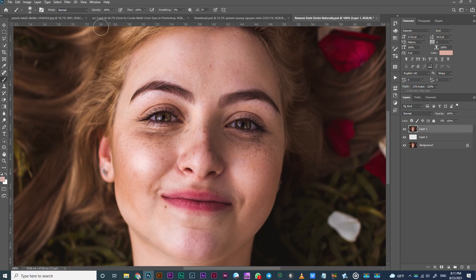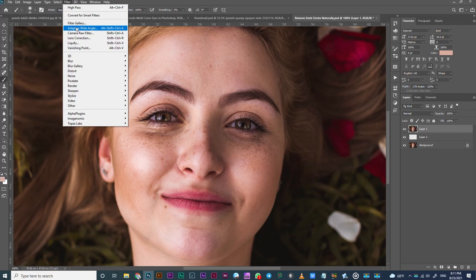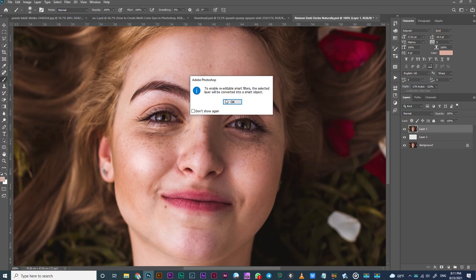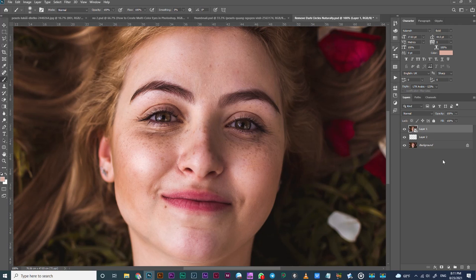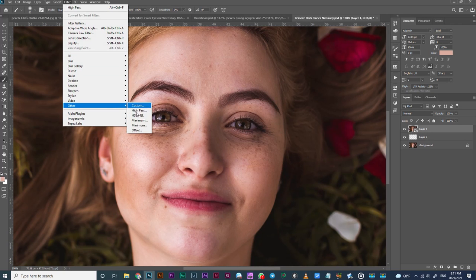Select Layer 1, and then go to Filter, and then Convert for Smart Filters. To convert it into a smart object, hit OK. And then go to Filter again, Other, and then, High Pass.